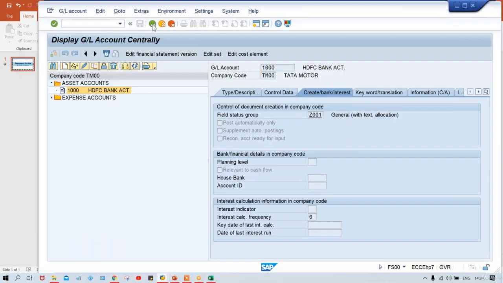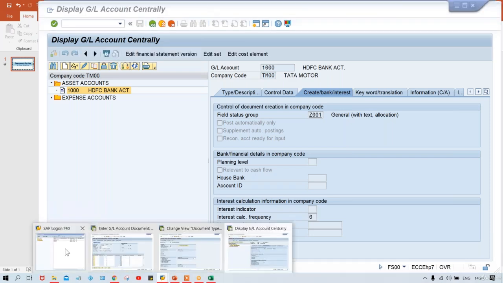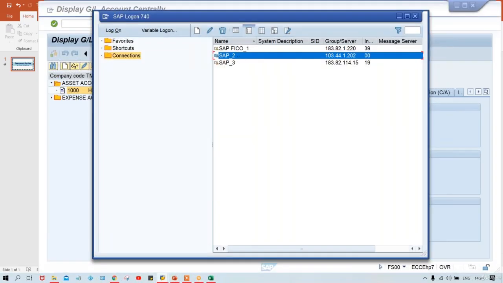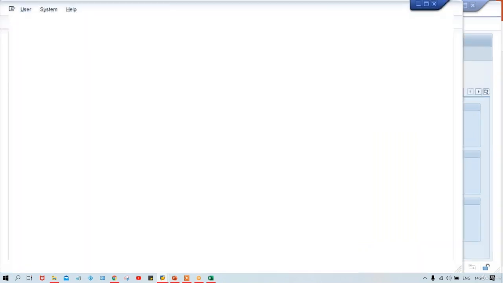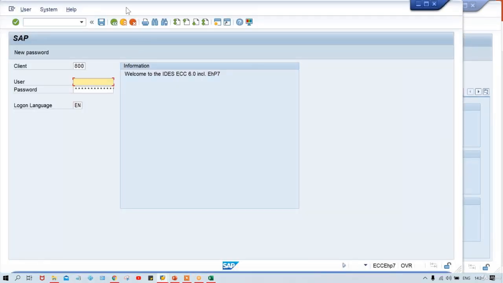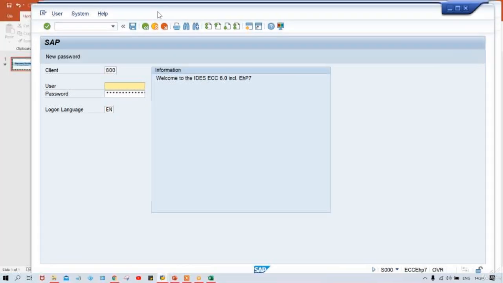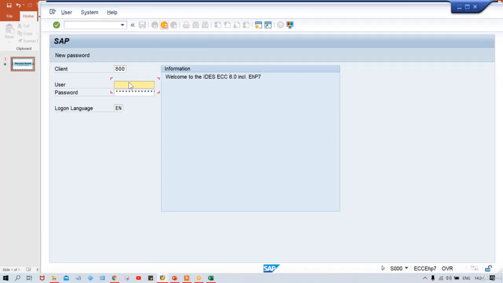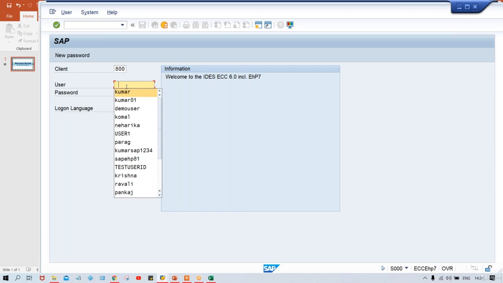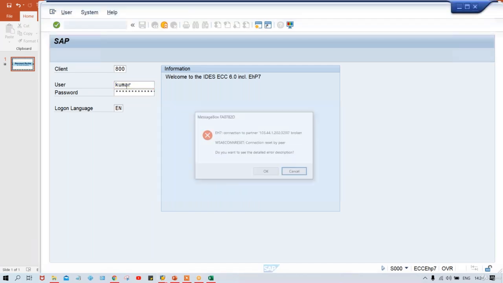So let me come back. Okay, I think it is gone. Once again, I have to log in. Let me log in, guys, and then I'll show you. And you can even customize your report layout. I'll show you what this report layout is.